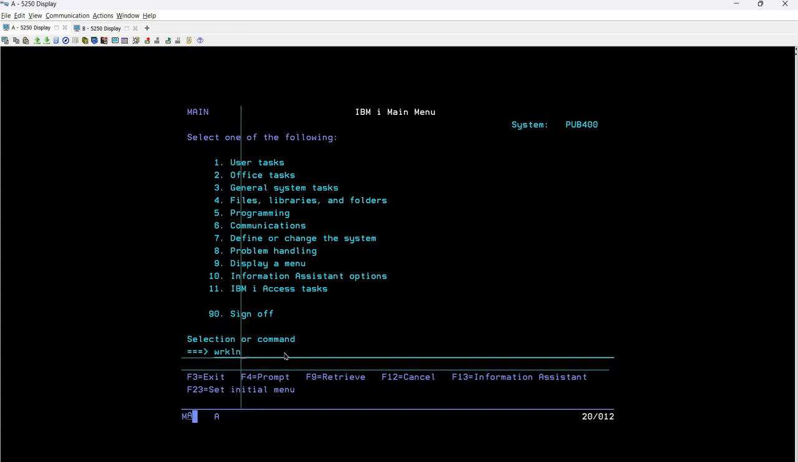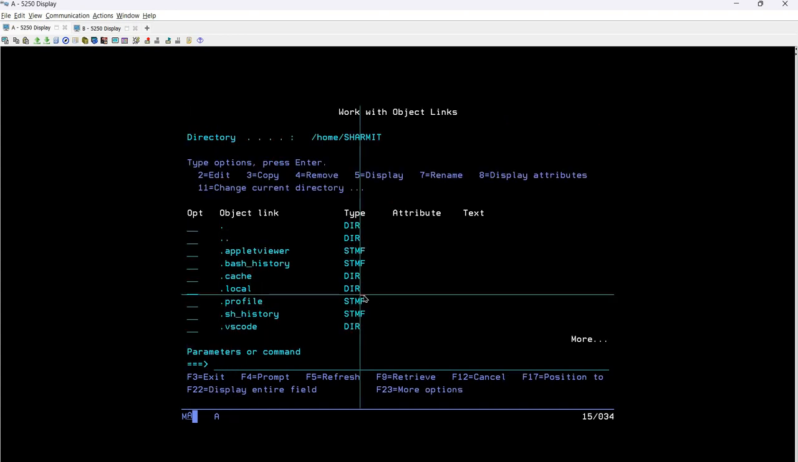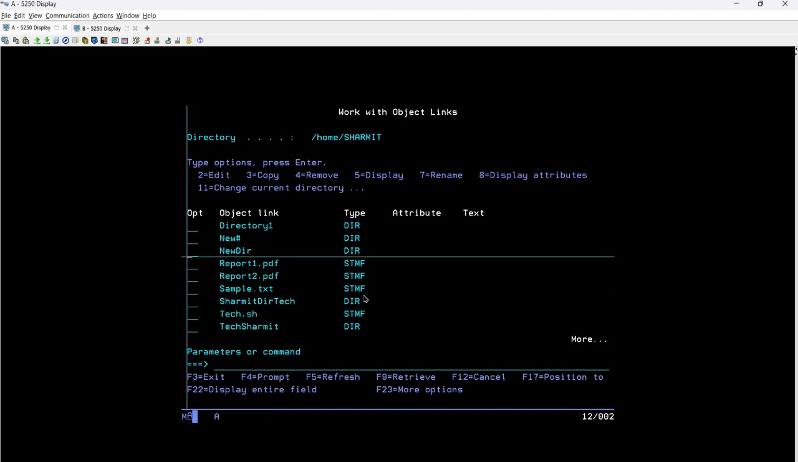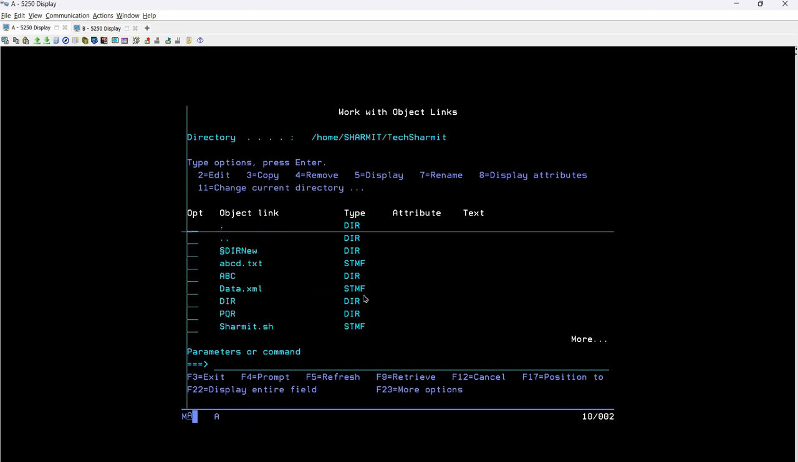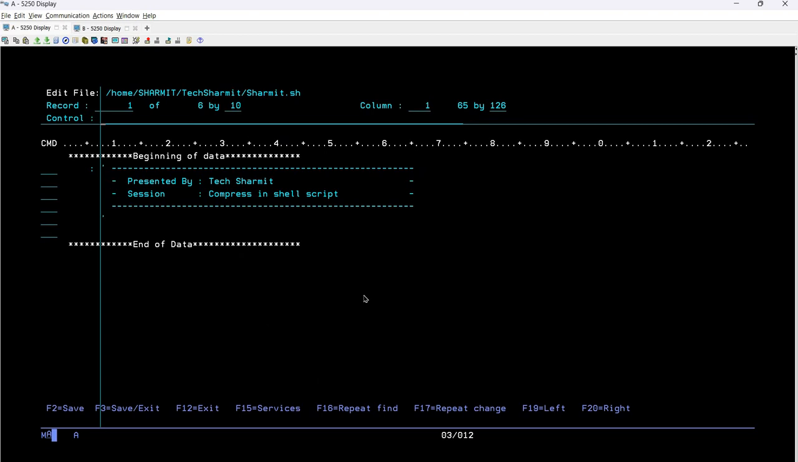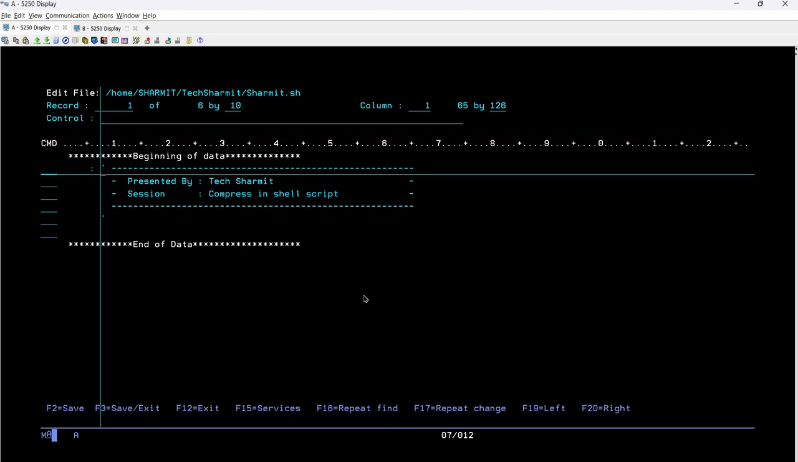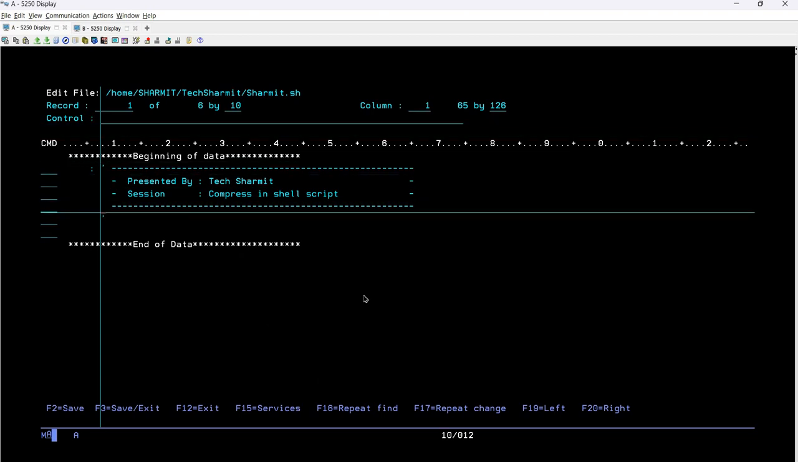Here we will write work lnk, enter. Then if you do page down, you will see one directory here, texture myth. So I'm taking option 5 here. Then we have shermit.sh. For this file, we can take option 2, and right now you can see it is a blank file. This script is blank, right?